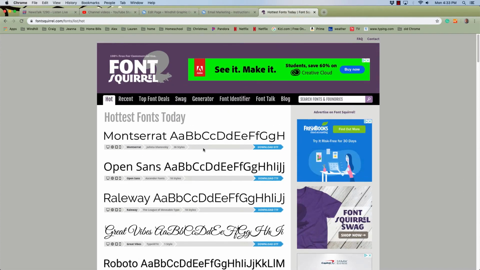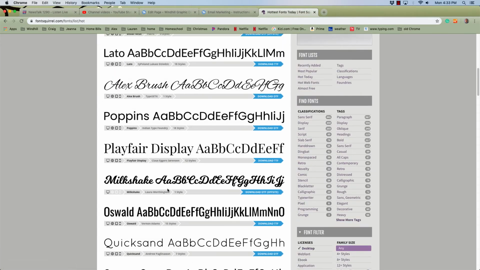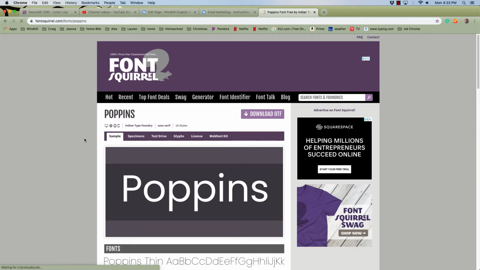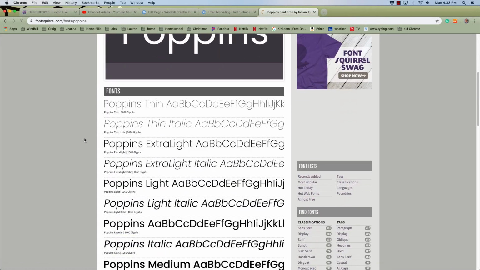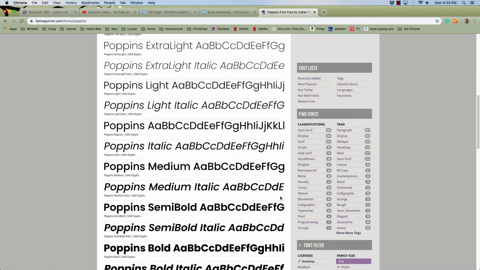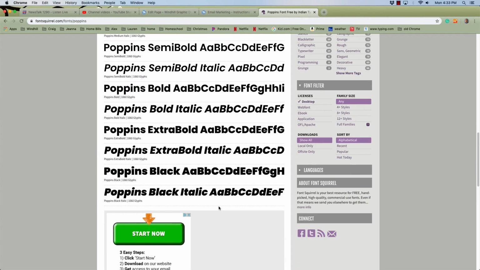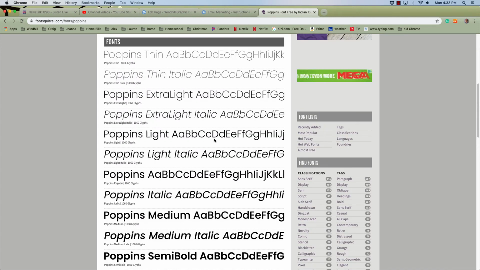So if I want one of these typefaces, and let's just say I want to use this Poppins here, I can click on this. I can just download it right here, but if I want to look in here and see what type of weights they have, this is important. I can see all the different weights that are available. This goes all the way from black all the way down to thin.